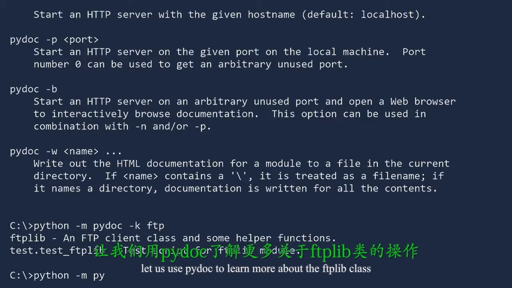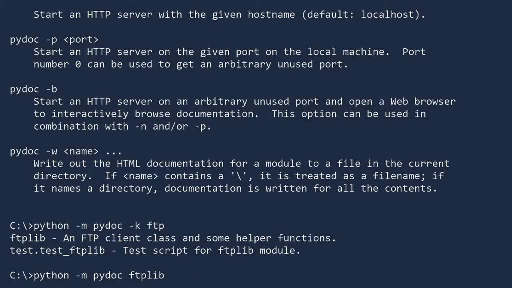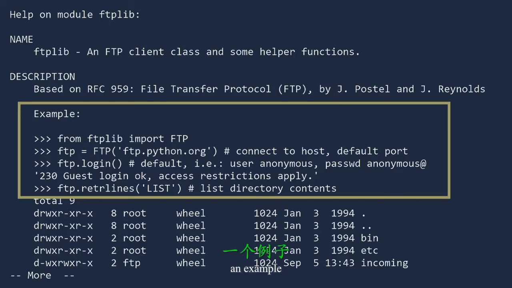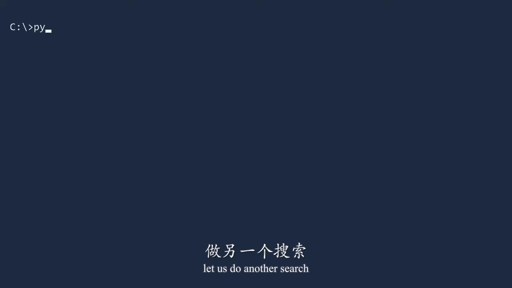Let us use pydoc to learn more about the FTP lib class. What is this? An example? Be still my beating heart. This is some grade A help text. Let us do another search.